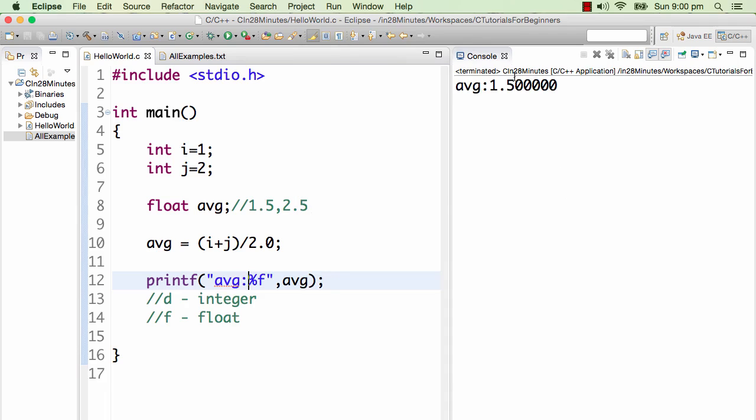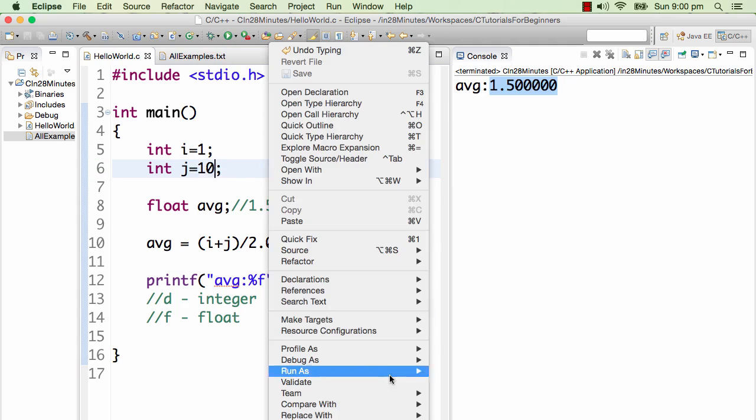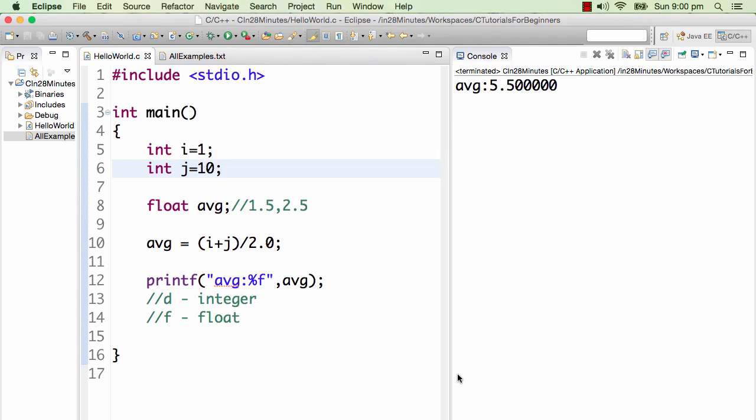There you go. It's printing 1.5, with a few zeros afterwards. We'll discuss later why those are printed, but it's printing the average of 1 and 2. So let's change this to 1 and 10 actually. So with 1 and 10, 5.5 should be the average, just to see if it's working fine. There you go. 5.5 is printed to the output and that's perfect.